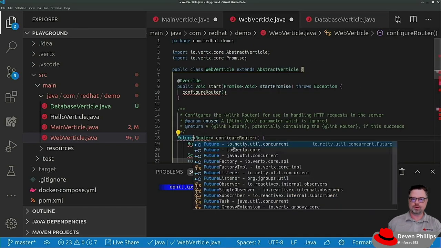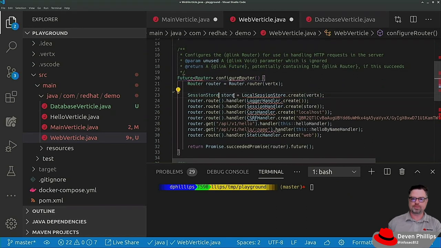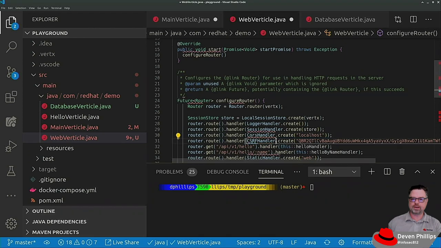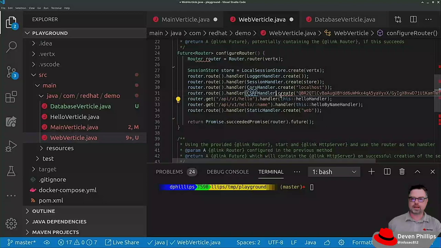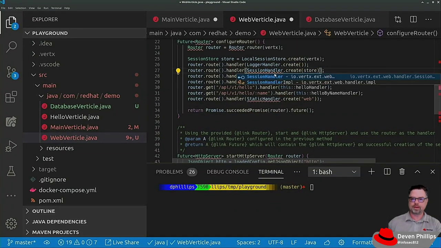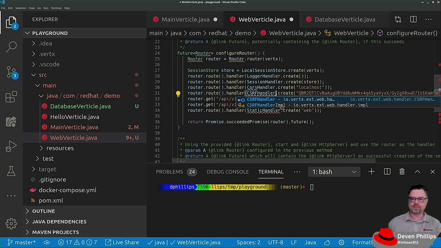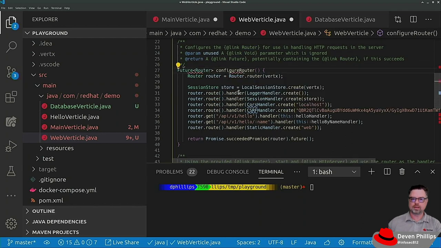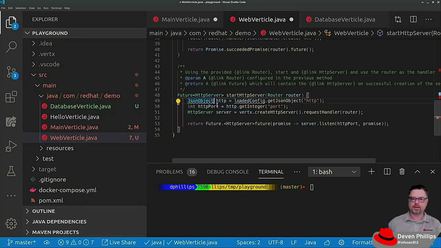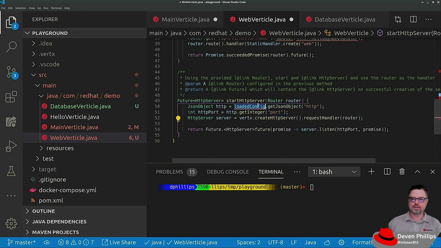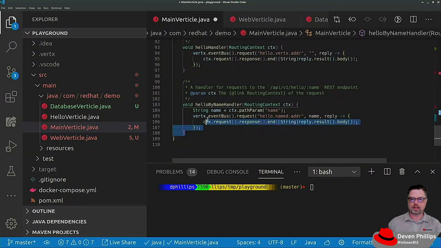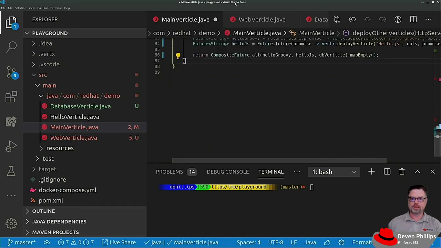Yes, we need to import future. Make sure we grab the Vert.x version of the future. We need to import session store, local session store, logging handler, session handler, CORS handler, CSRF handler. Oh, did I grab the wrong one? I did grab the wrong CORS handler. I grabbed the Netty CORS handler instead of the Vert.x one. Easy enough to fix. Import all of our various necessary classes. Change this to the helper method for the config that's loaded in the verticle. Oh, and we need to grab our handlers from over here, our hello handler and named hello handlers. We're going to need those over here.